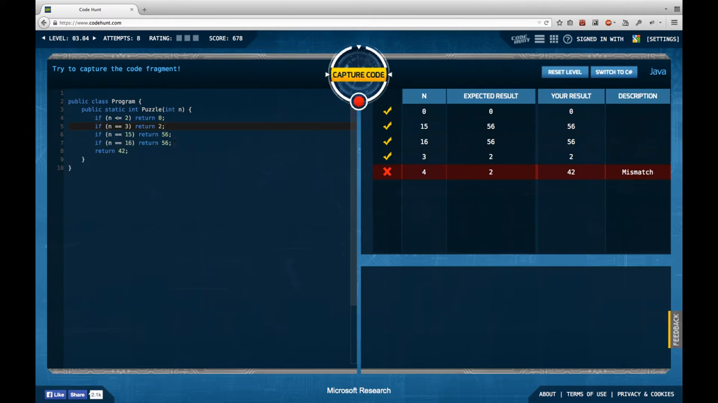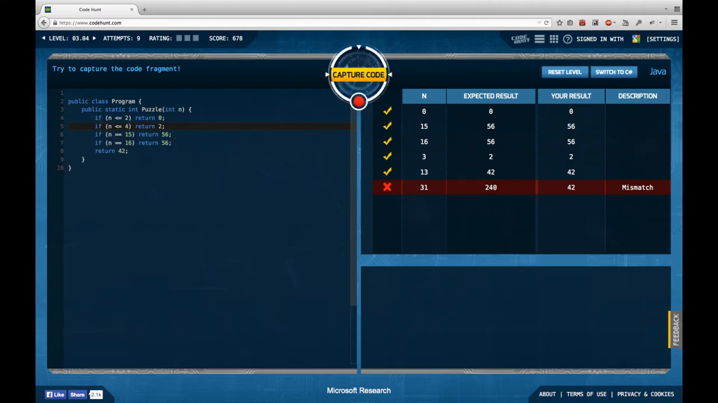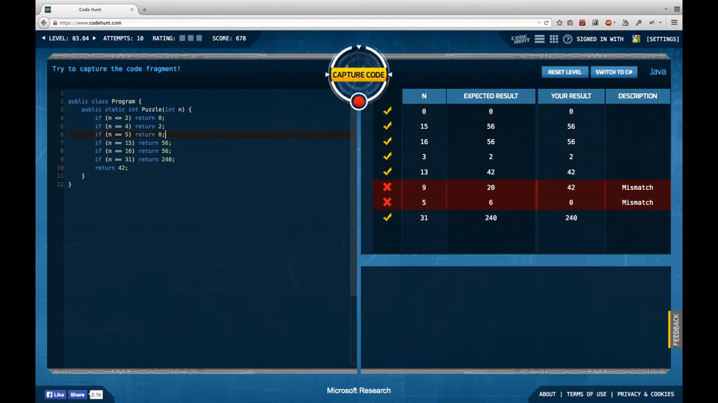Some more values, like for 4, it's also supposed to return 2. So smaller or equal to 4, return 2. Let's see, maybe I get a 5 out of it. If not, I'm going to cheat a 5 in there. So we have if n equals 31, return 240. And I want to know what's going on with 5, so I'm going to introduce 5, return 0, which is probably wrong. I hope the test generator will generate the test case for 5, and it did, because it's supposed to return 6. Nice capture.